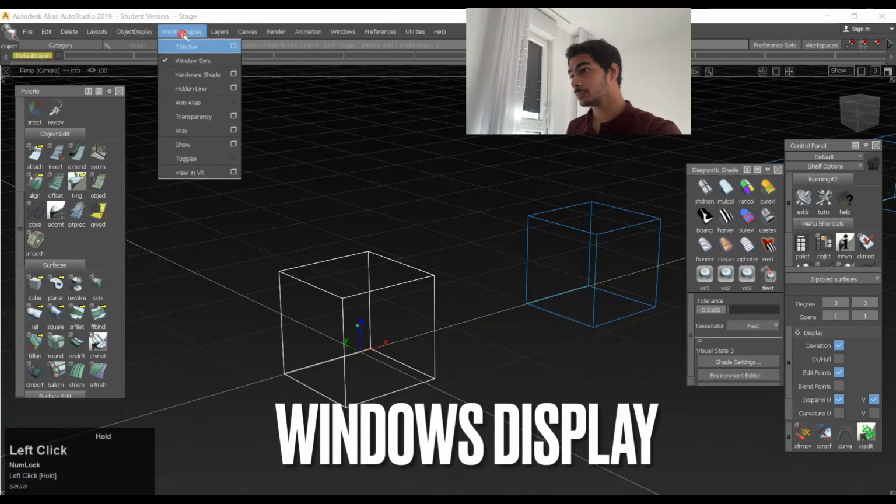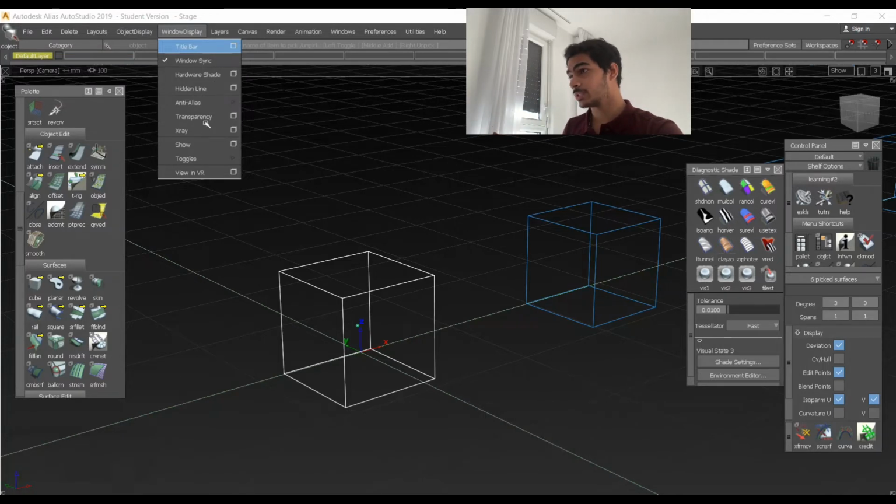Then there's Windows display. So different types of settings, like how you want to set up transparency, hardware shade, hidden lines, and other things like anti-aliasing and transparency of the objects and stuff like that. We don't usually use this a lot. I use it sometimes while rendering, maybe a quick render, toggling the glow and stuff like that, playing with the ambient occlusion. So it's useful in those things. I don't usually work around this tab a lot.